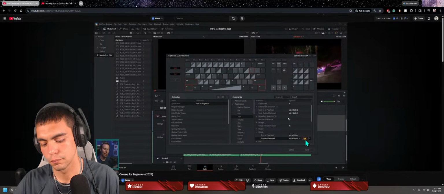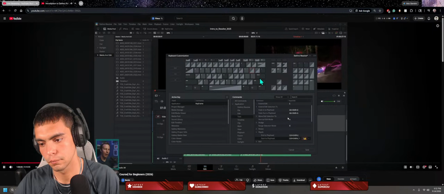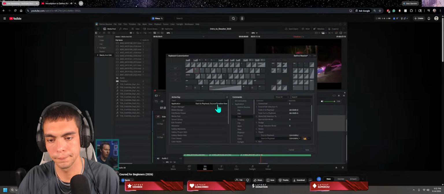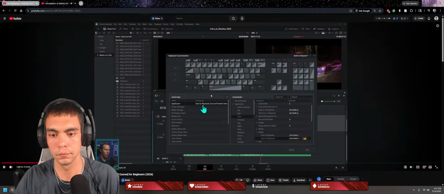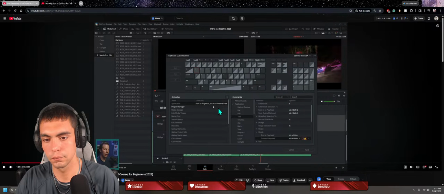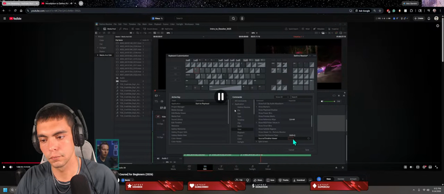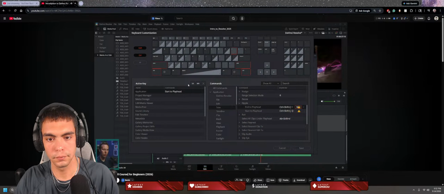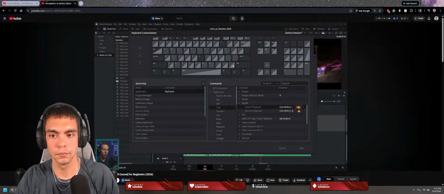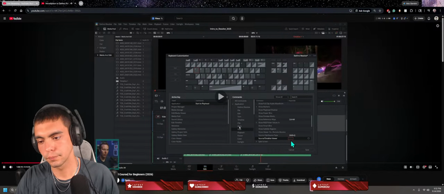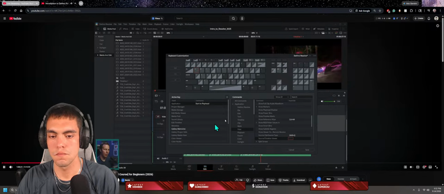The reason there's a warning is I'm going to go out of here, go back to my just vanilla keyboard here and click on Q. Then it's going to list all the commands that are under Q. So we have start to playhead, which is what I want, and then source timeline view. Let's click on source timeline view here, and let's just get rid of the Q shortcut right there. Great. We're going to do the same thing with W.